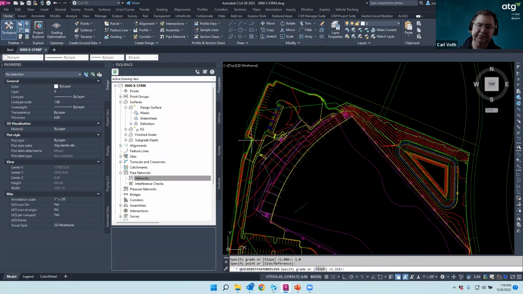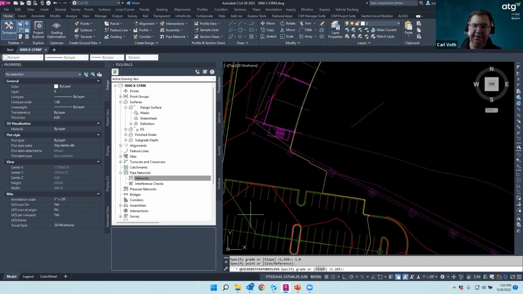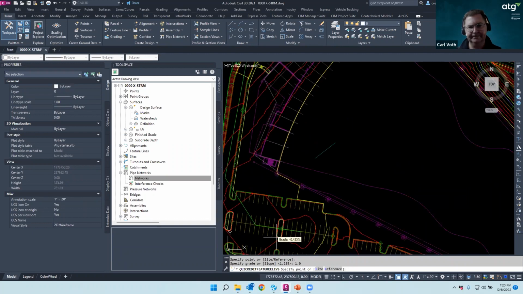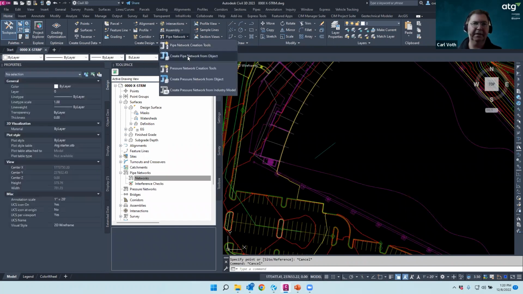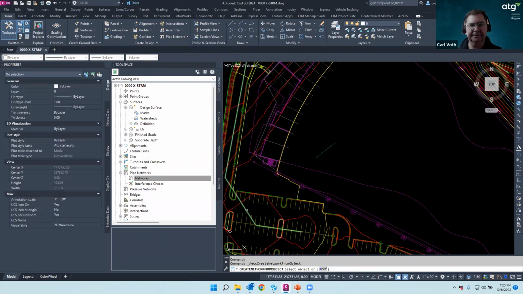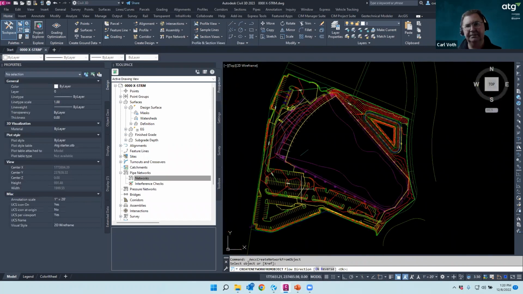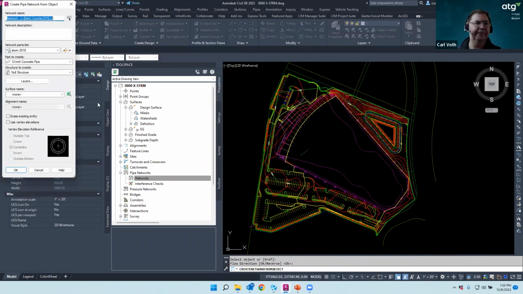And let's do 1.3 on that one. And I'm going to go down at 1% on this one, and 1% on this one, and 0.5% on that. Okay, now when I create my pipe network from object, it's going to ask me which flow direction I want. Remember, upstream to downstream. Okay, and enter.